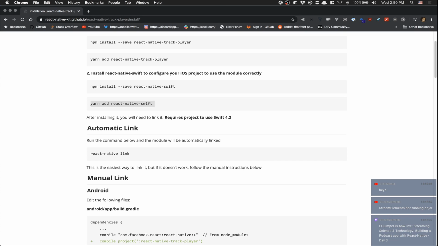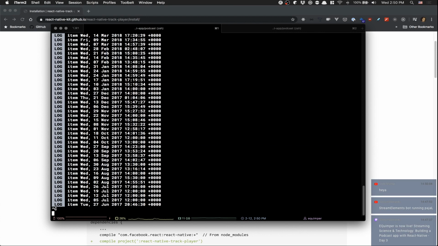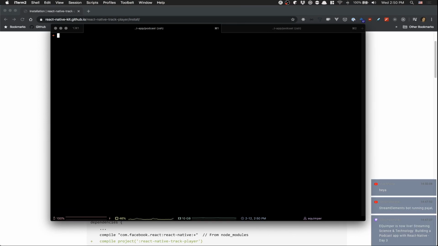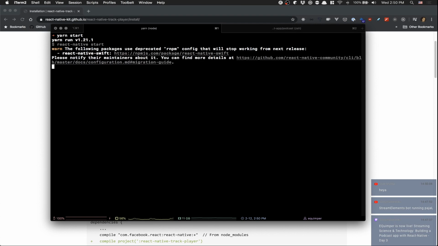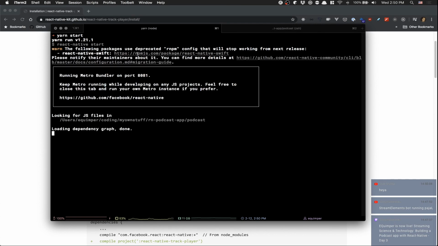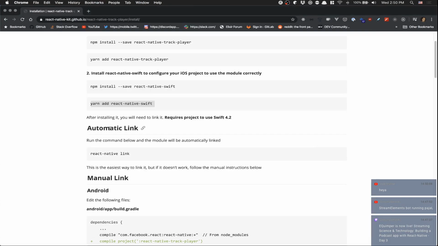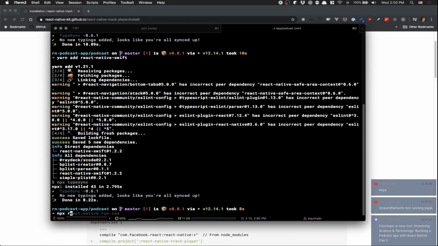Here they say run the command below and the module will be automatically linked. The way you can do this now with React Native 0.61, you just run yarn start. The following package uses a deprecated rnpm config that will stop working. So it looks like maybe I'm going to need to do npx react-native link.